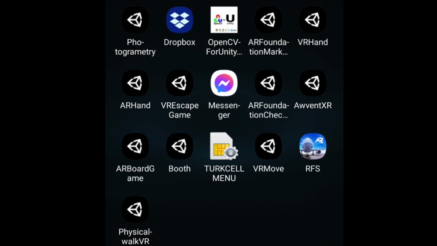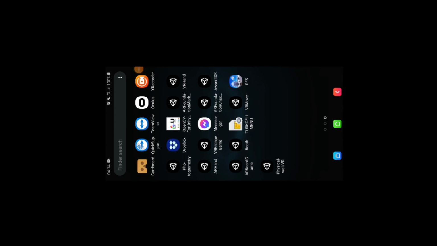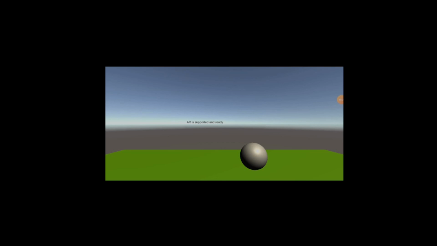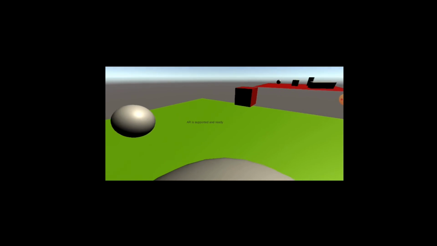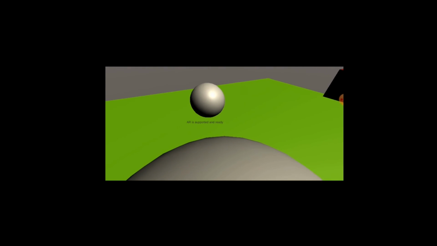Okay, let's test in the APK. Now, as you can see, it says AR is supported and ready. So we will test the teleport system. Okay, it works perfectly. I walk inside of it. Alright.